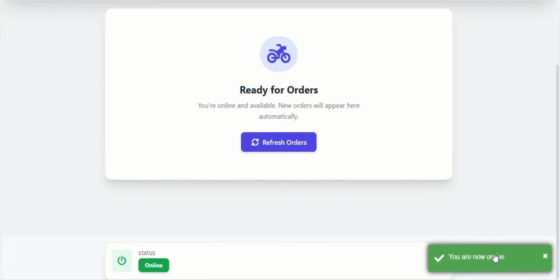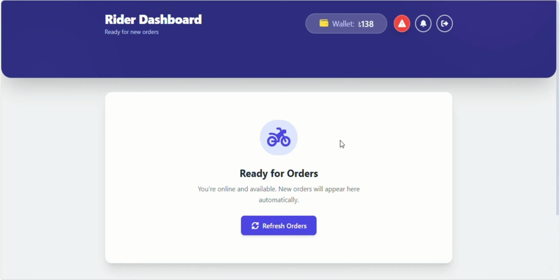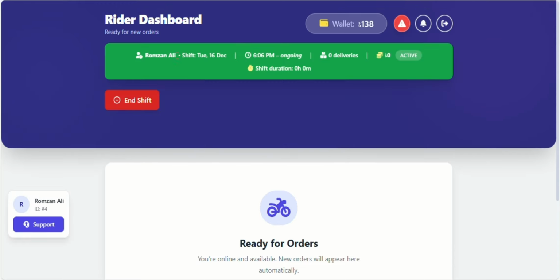So we make the rider online and then refresh it. So here it is. We can see the shift here, the detail of the shift. With this button, we can make the rider offline and end their shift by themselves.